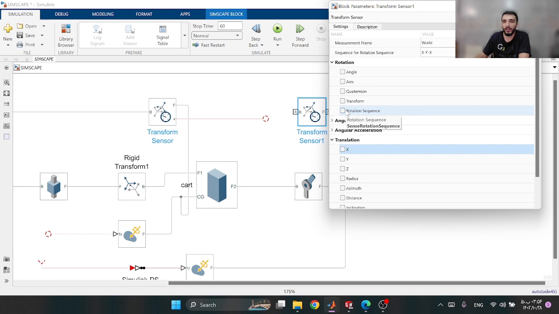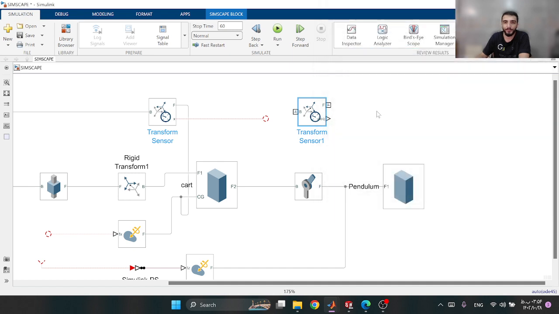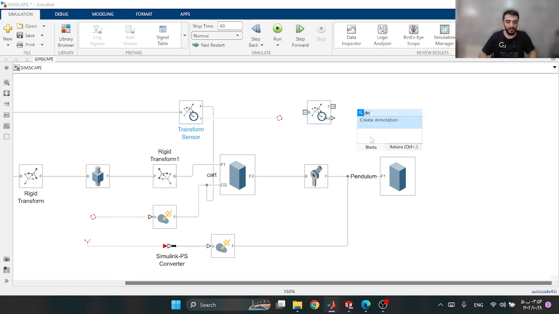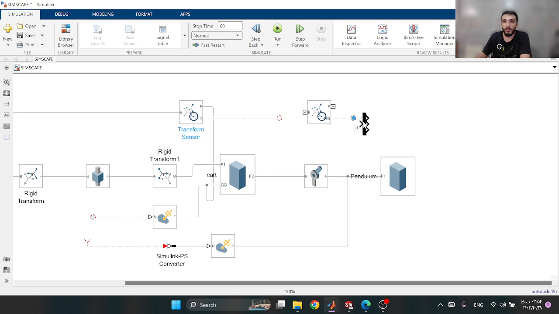So I have to click on rotation sequence and change this measurement frame to base and change this to ZXZ. And I need a demux to de-augment this signal here. I need a PS converter to change the type of my signal to Simulink signal, and I want to measure the amount of rotation of F1 frame on the pendulum with respect to F2 frame on the cart.